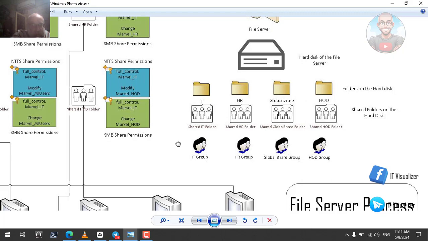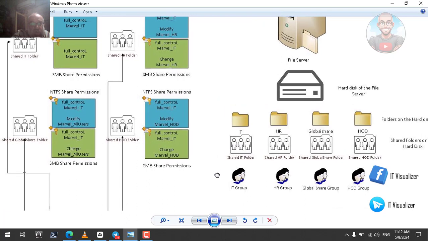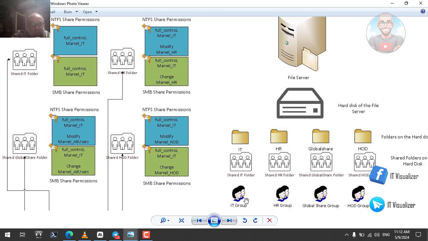So for example, if we have a look at the IT shared folder, we will see that the Marvel IT group will have full control over this shared folder. This is the share permissions, and Marvel IT will also have full control on this shared folder, but this is the NTFS permissions. Every group will have two layers of permission, the share permissions and the security permissions.